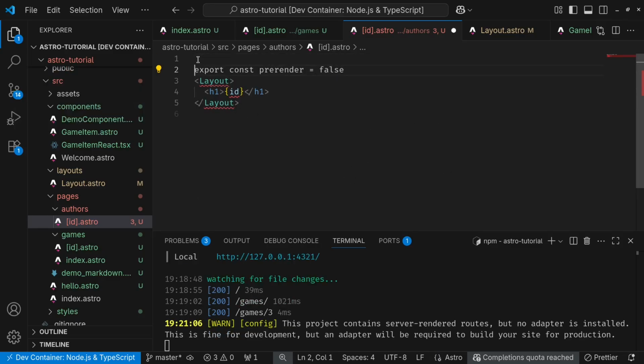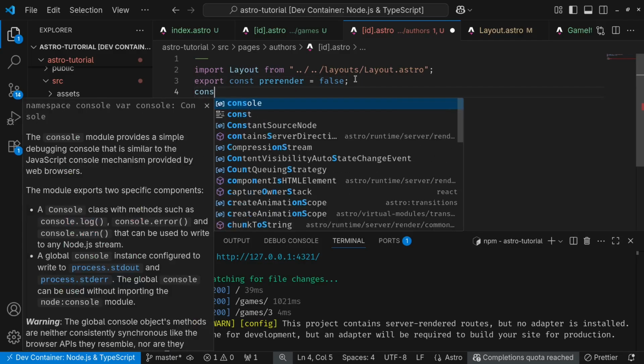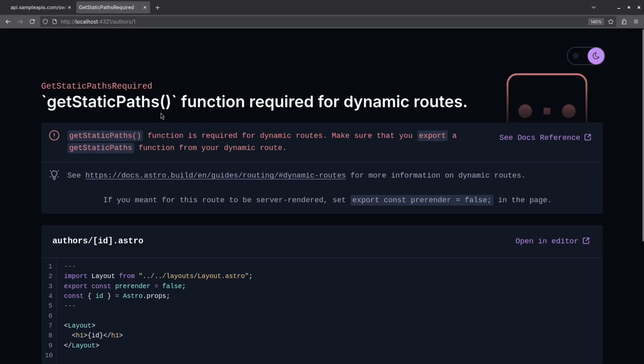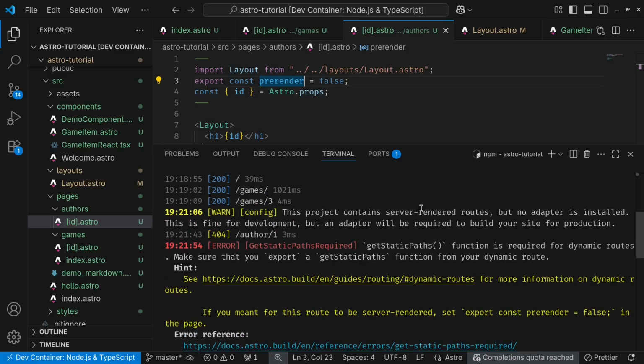Now, of course, I need to fix my code here. So fix my imports, import layout, and then I have to move this to the top. And then from the props, I get my ID, so Astro.props. If I go back to /authors/1, we get an error here. If you go back to the console, you can notice that earlier we had a warning that said that we need an adapter to be installed.